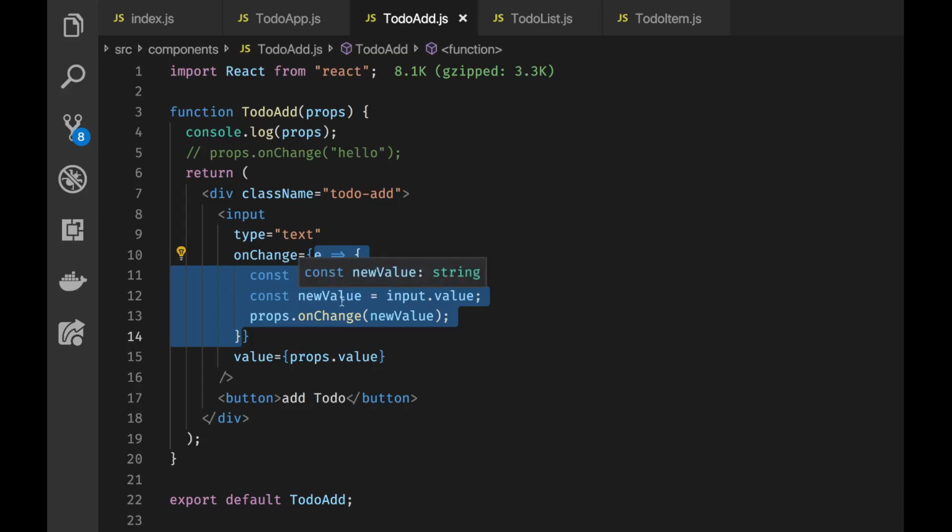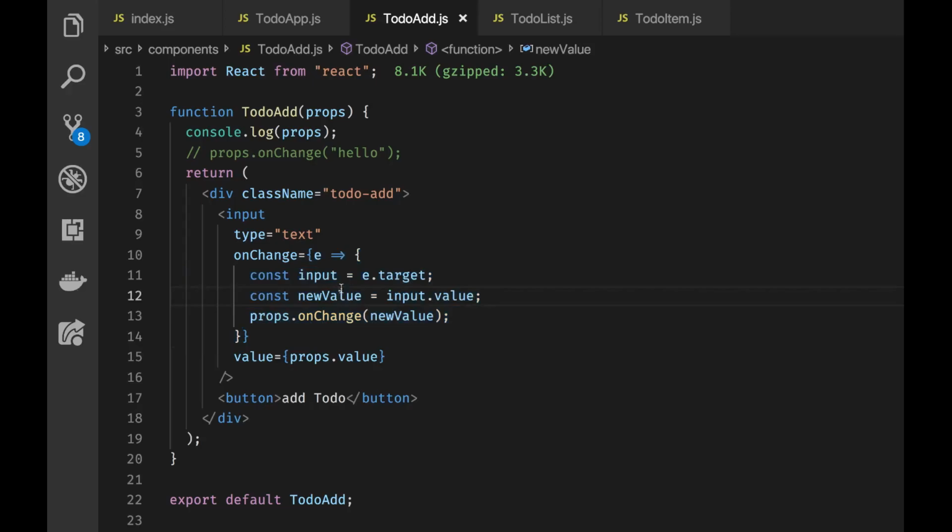This is the way, because I don't want to update my state, I want to update the state of my parent. So my parent will give me a function on how to update his state, because I want to update the state of my parent. Makes a little bit of sense? Yeah.